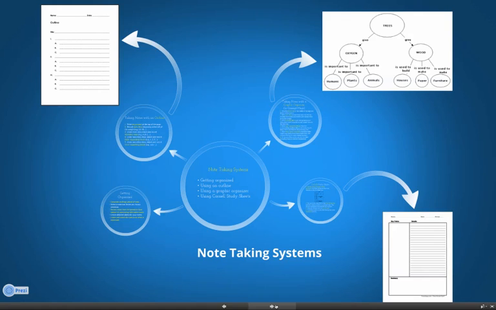Hopefully you found this short presentation on note-taking systems helpful. For more information on note-taking, including determining which system is right for you, contact Butler's Learning Resource Center.